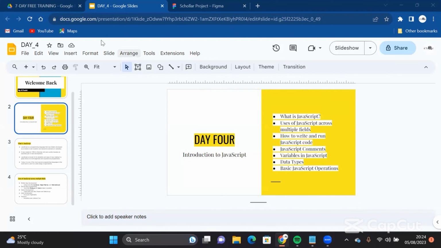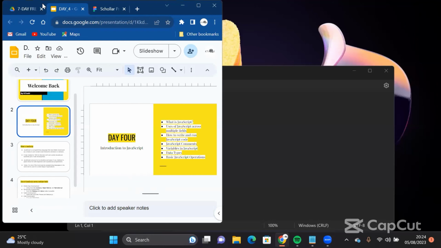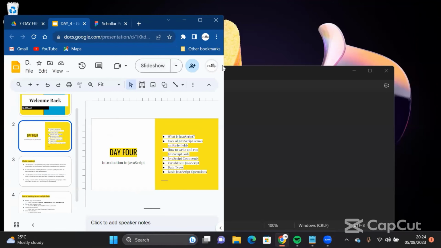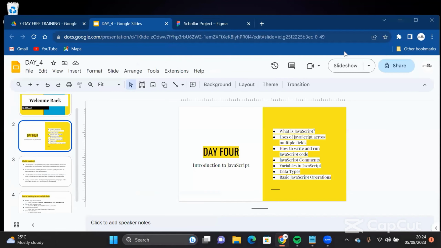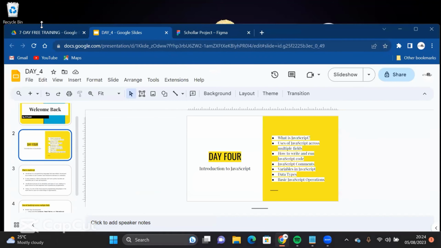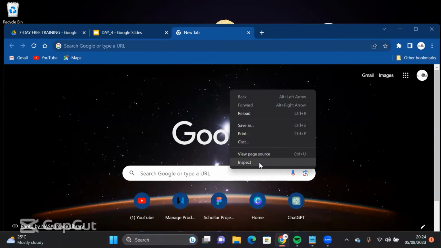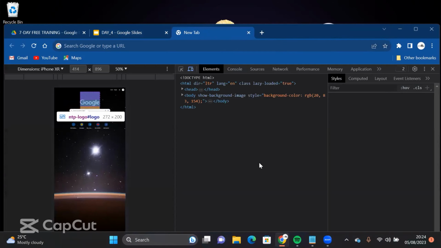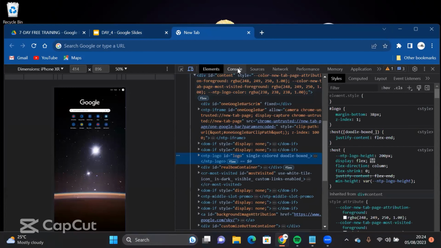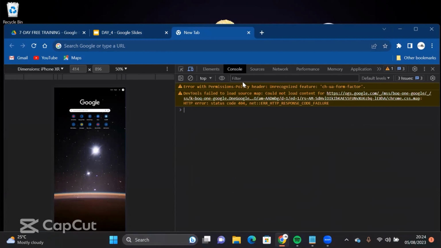The method I said is we can run JavaScript in the browser. So to run JavaScript in our browser here, all you need to do is open a new tab. Then when you right click, you see this Inspect. Click on Inspect. Then there's this tab, Console, right? Click on the Console. This environment allows you to write JavaScript code.